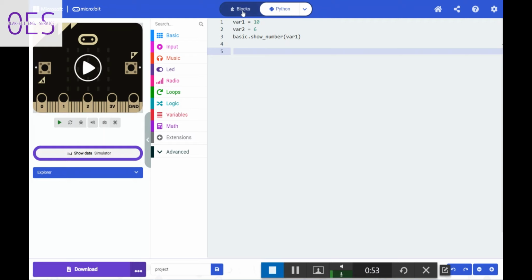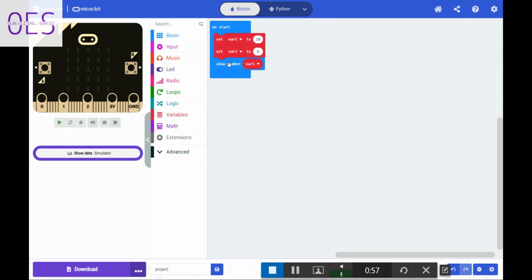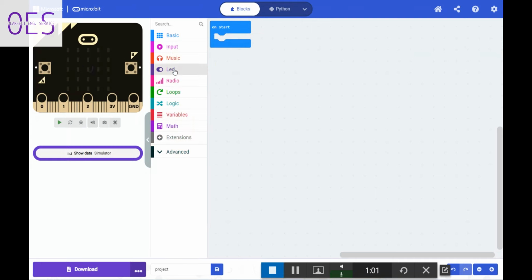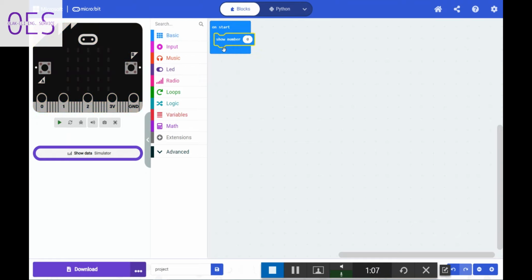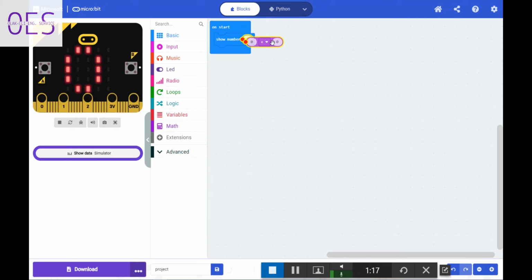Well, going back to your block code, I'll be showing you how to add two numbers. So let's delete this entire block, leaving only the on start block. So a basic addition would be just drag your show number block and come over here to your maths category, and over here is your addition maths operator. So drag this and snap it into your show number block. Now let's change this value to a 2 and this to a 3.